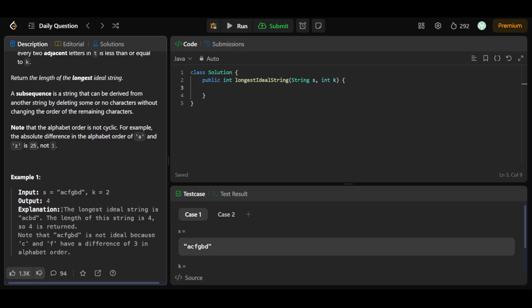For example, if we are given a c f g b d, the longest ideal string possible is ACBD, which has a maximum difference of 2, between A and C and then B and D, which is exactly 2. C minus B will return 1, and B to D again will return 2.